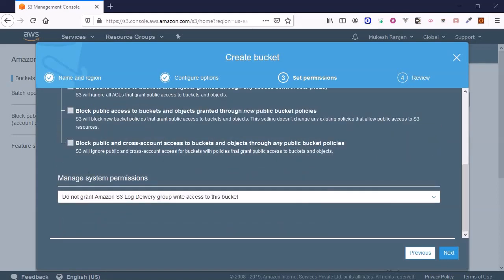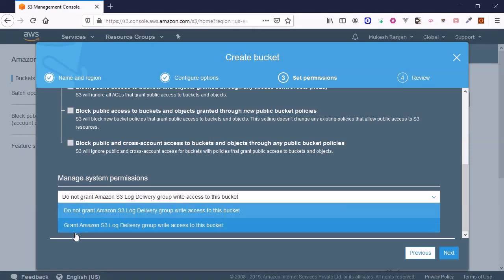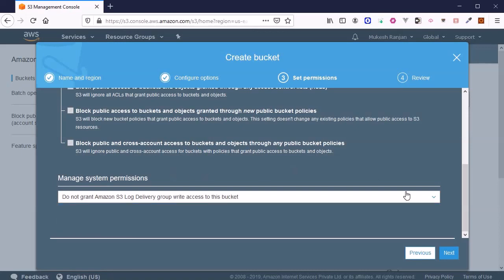Here you are finding another option called manage system permission. Suppose you want to provide access to any program which will write something within this bucket, then you need to enable it. Currently by default it is disabled. That's the reason you are getting "Don't grant Amazon S3 log delivery group write access to this bucket." The other option is "Grant Amazon S3 log delivery group write access to this bucket." We are going to stick with the default permission and click on next.